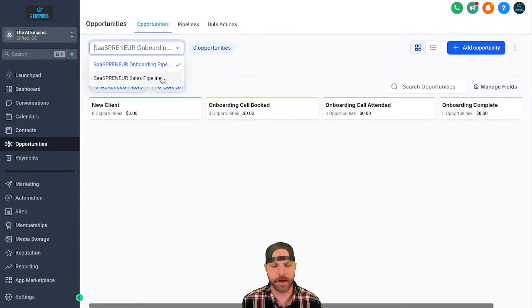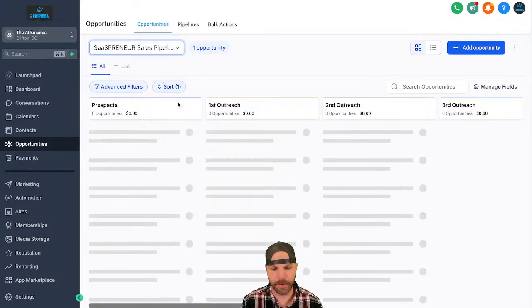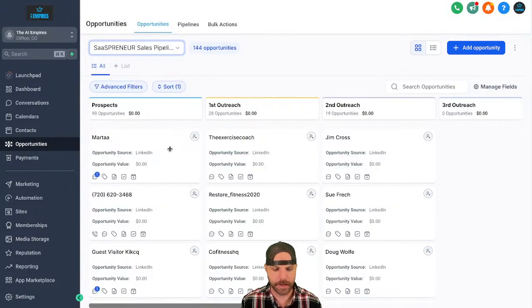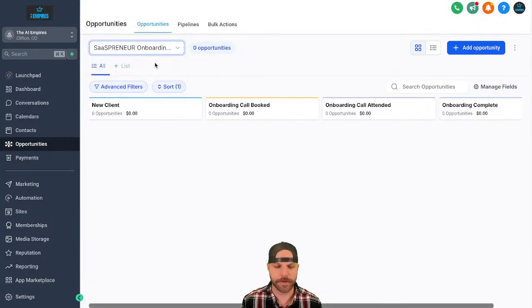For example, you can create other pipelines. So there's a sales pipeline of just, hey, when I reach out to somebody, move them here, move them there, right? So it's going to keep track of your outreaches, what you're doing for sales, and you can create onboarding pipelines and other things like that. It is really just a Kanban board where you can drag and drop cards and then create automations to help those opportunities.